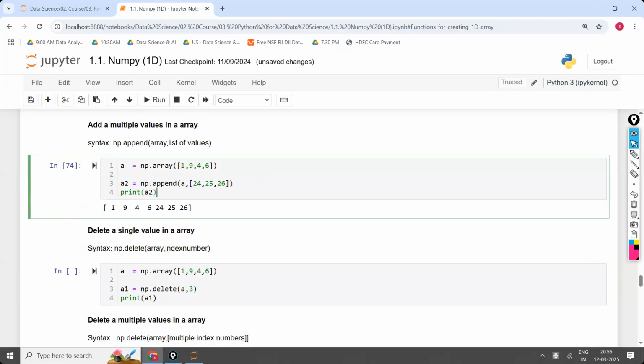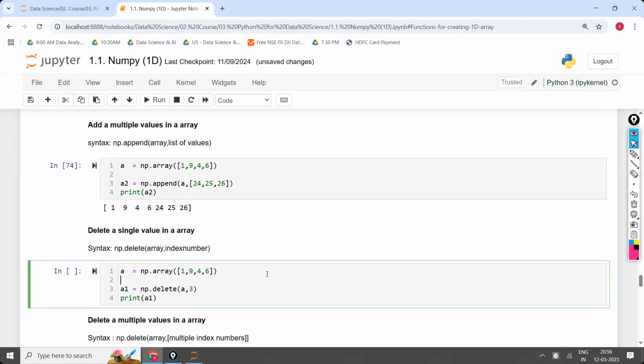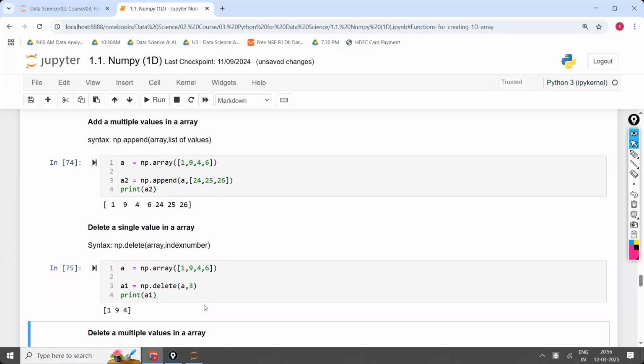Now let us focus on how to delete a single value in 1D. So np.delete of the array, and you have to write here the index number. Index number, not the value. So here what is the index number? 3. What is at index number 3? 0, 1, 2, 3: 6. So 6 will be deleted. That is the syntax to delete a single value in an array.